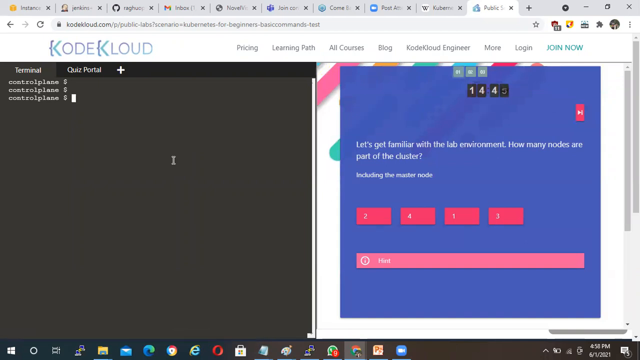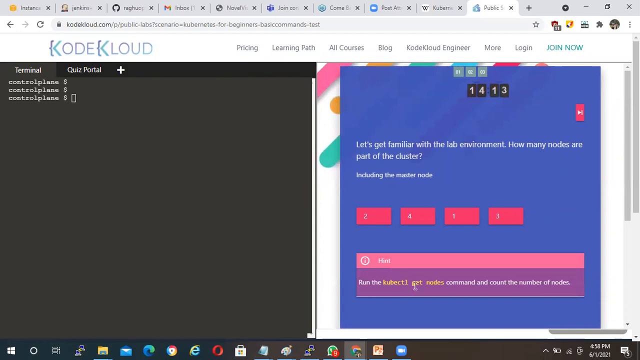Okay, so how many nodes are part of the cluster? Maybe some of the persons who are already working in Kubernetes can help. The question is, including the master node, how many nodes are there in the cluster? So what is the command we can execute? kubectl is the CLI I told you about, which you have to use. Anyone, Kubernetes person? kubectl get nodes, yes. Or you can click on this hint and you have the answer. kubectl get nodes.